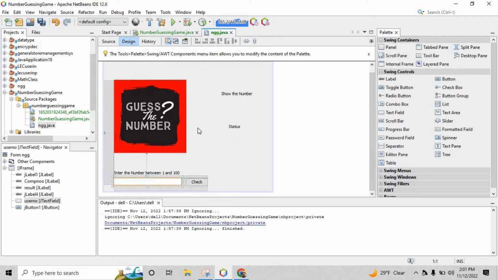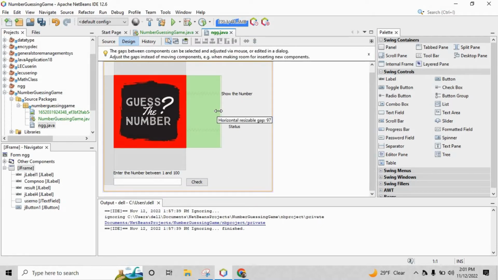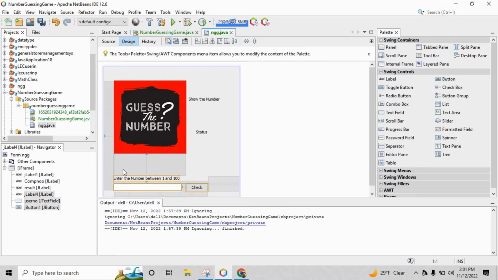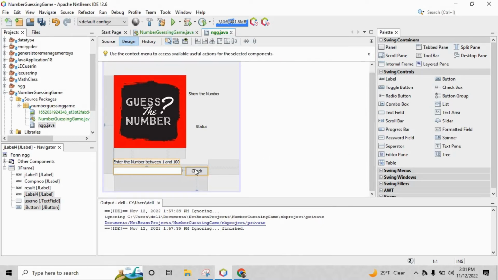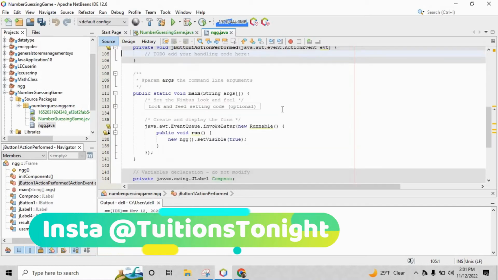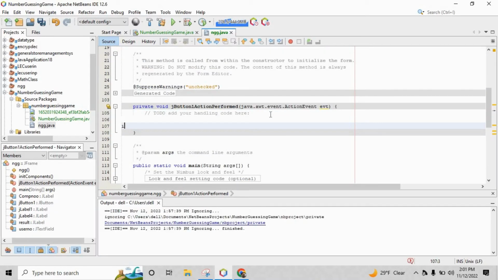Added the text field and the button text over here. Just resize the JFrame form again. Alright, we are good to go now. So let's go into the button and write the backend code inside the method.